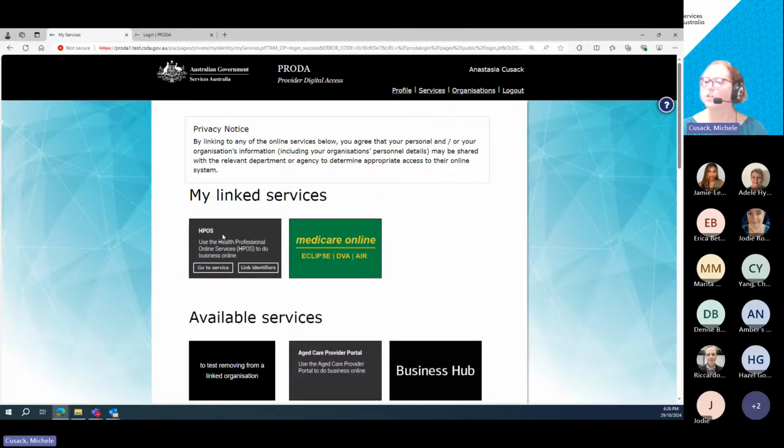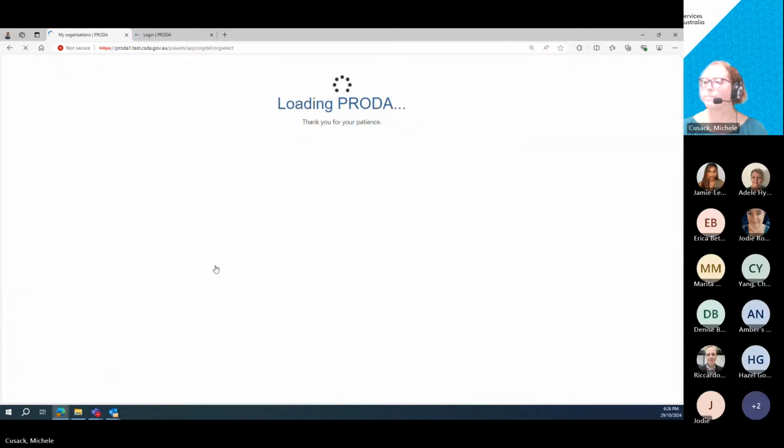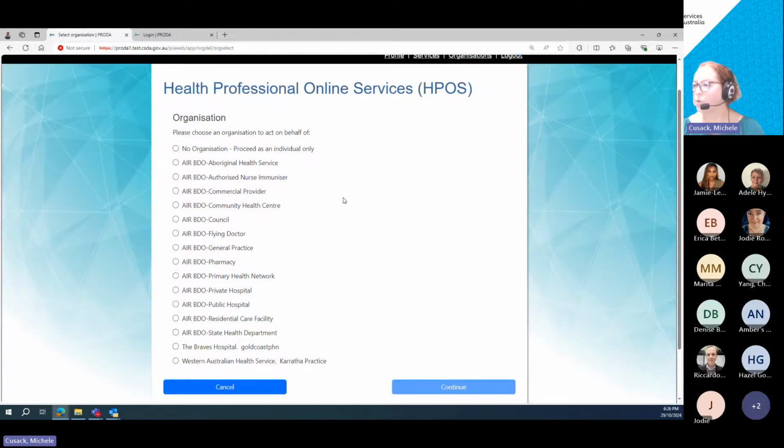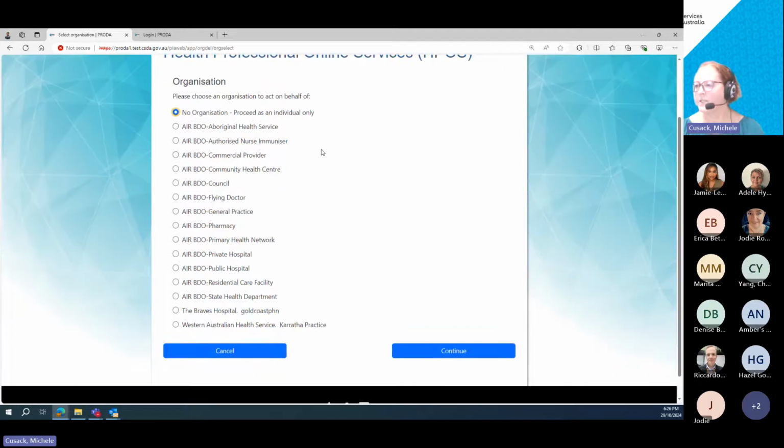All right, so what I want to do is go to HPOS because it's in Health Professional Online Services where I'm going to find the AIR site. Right, now you can see in our test case there are a lot of options here, but the one that I need to use in order to show you the AIR site is no organisation, proceed as an individual.